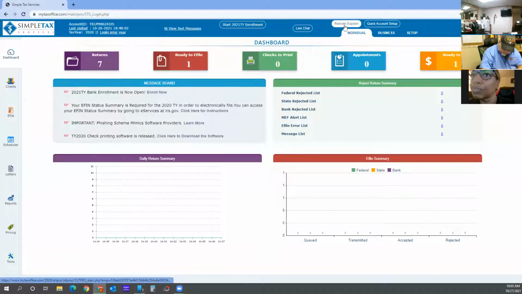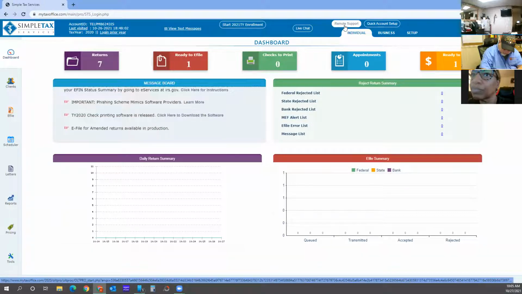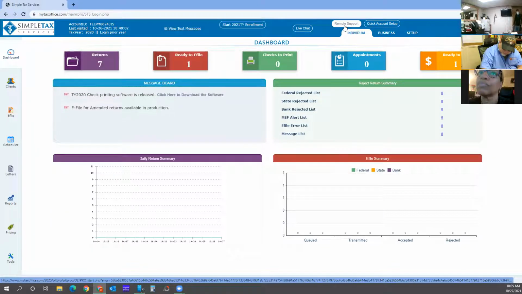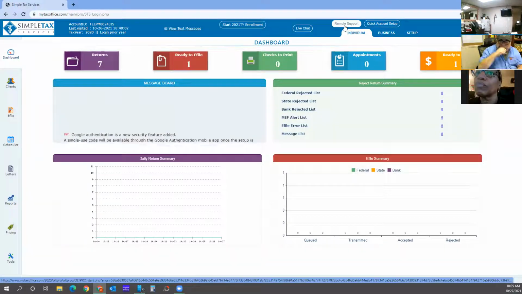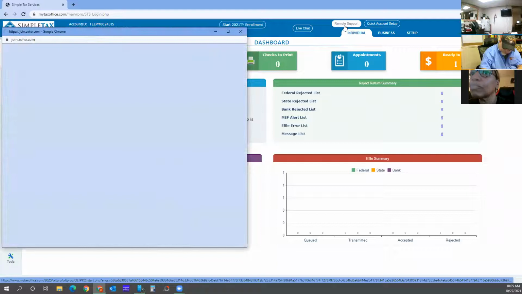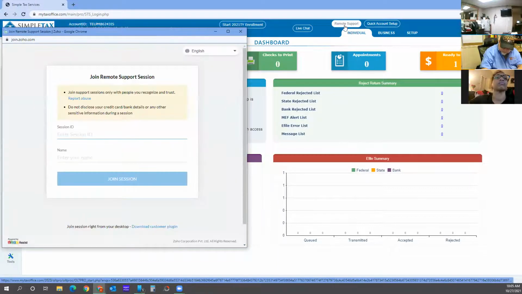Same thing with remote support. We've added this button in here as well. So if customer support, for whatever reason, needs to get a remote support session to see what you're working on and help you through a problem, you can just click remote support. They'll give you a session ID, and then you just enter your EFIN in the name field. We do that for reporting and quality assurance purposes. If you put your EFIN in that field, it makes it easier for us to review the recording later if we need to go over something with the support agent.